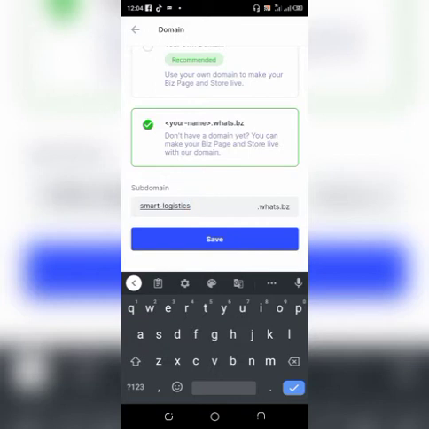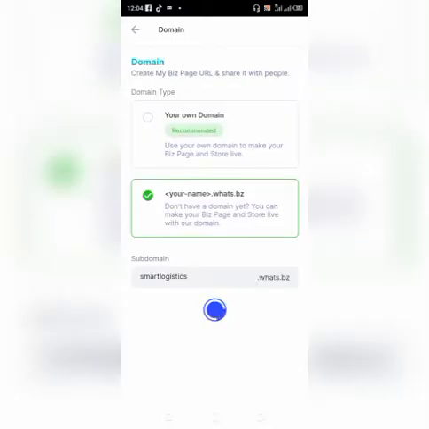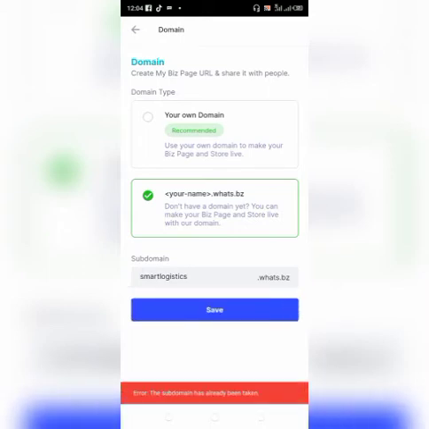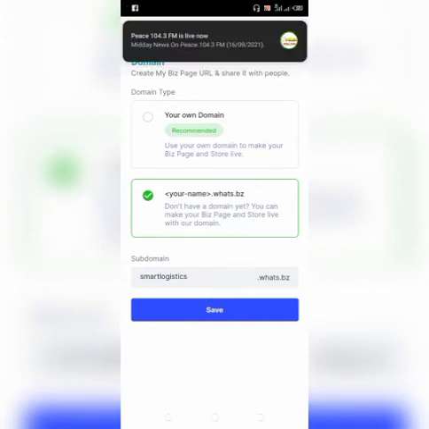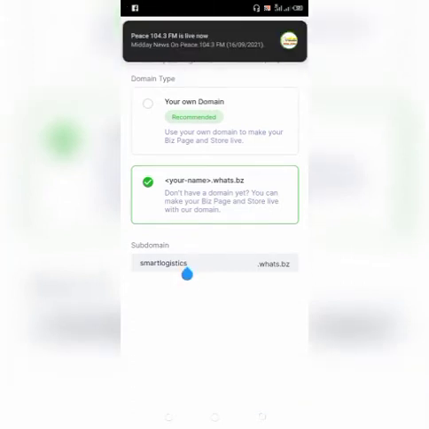So if you have Smart Logistics, and it is two words that you are dealing with, you can decide to close them. You will not put any hyphen in between them. You understand? Then you just click on save. When you click on save, you may see that the subdomain has already been taken, meaning someone is using this domain, so I cannot use it. So let's make a change to it.